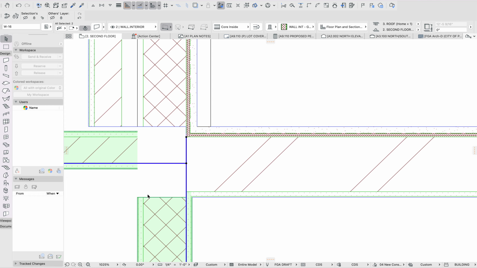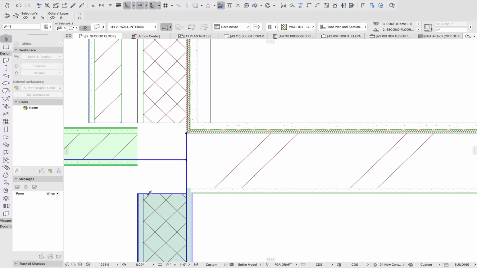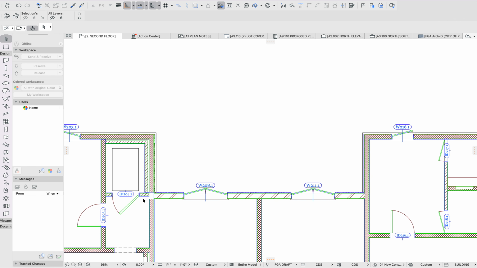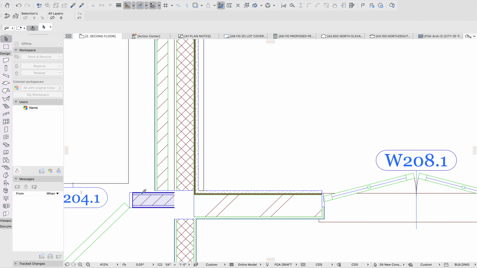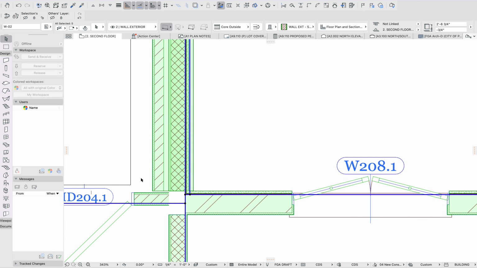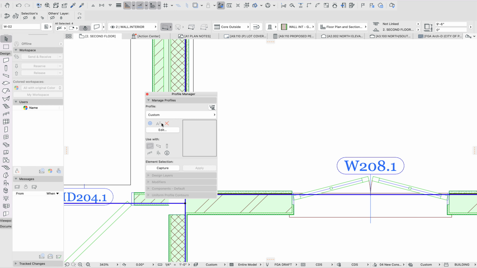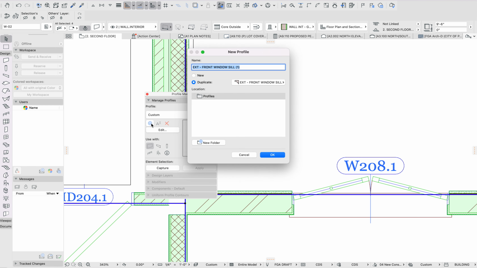Let's see. It might be that we need a complex profile to fill this gap. It's a solution that I try to avoid if we can help it, but in conditions like this, it just might be necessary. So let's go through that. So I'm going to take these walls, I'm going to copy them. I'm going to go into Options, Complex Profiles, Profile Manager. We're going to create a new, and we'll call it Elevator Wall Patch.